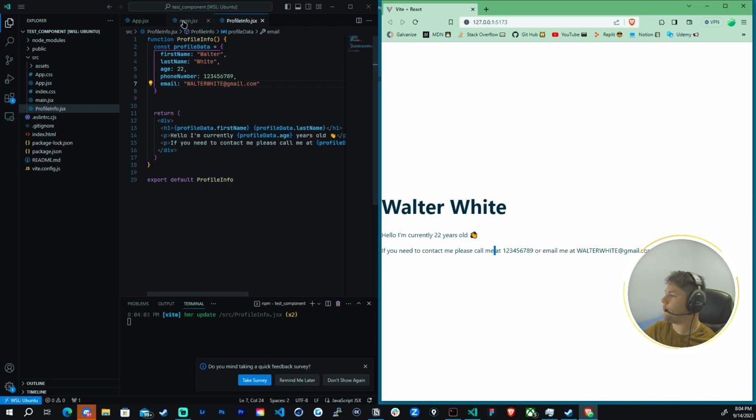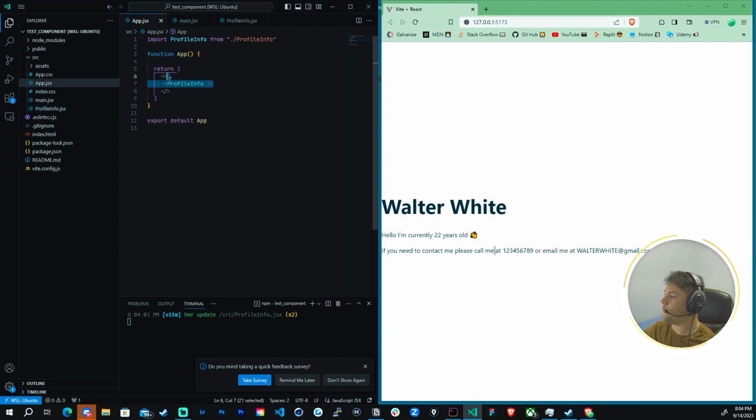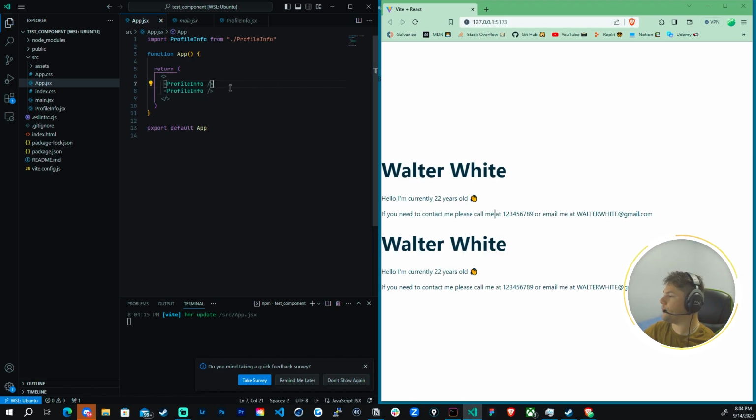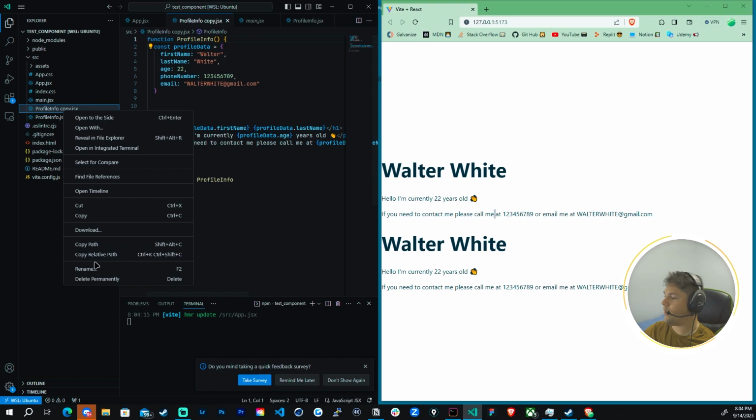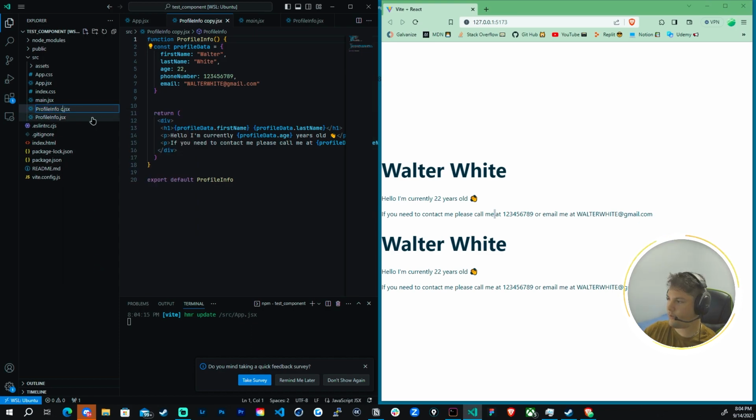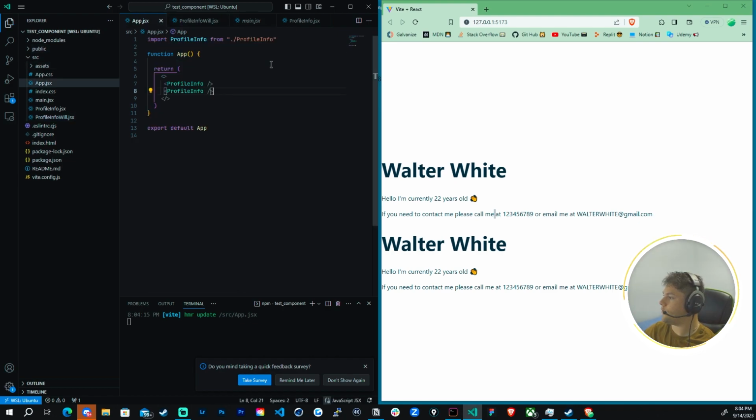And maybe I want to reuse this, and it's way easier to reuse. All I have to do is copy this, paste it. Boom, now I have two. But maybe I want a profile info for somebody else. So what I could do is I could copy this, right click this, paste, rename this, and I could change this to profile info Will, right? And then now all this stuff would say Will. And all I have to do is go to the app and import the new one that says Will. So we can copy that, hit enter, change this to Will.